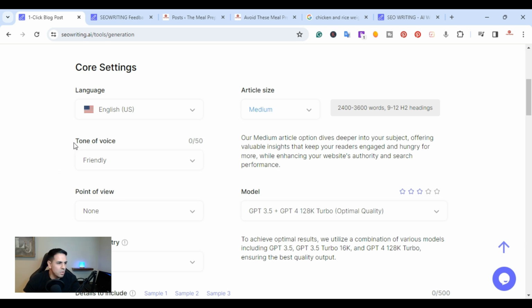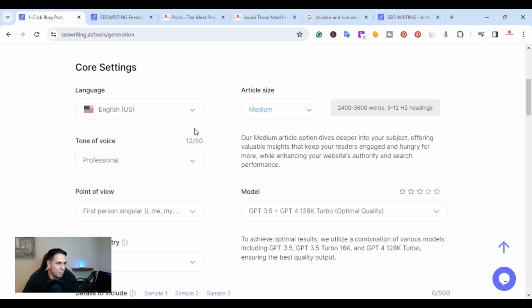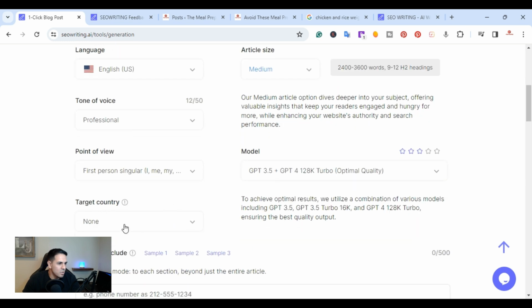And what's pretty cool about this tool, you have the tone of voice. So you can do everything from friendly, professional, informational, transitional, inspirational, neutral, witty. I'm just going to go ahead and do professional. And then the point of view. A lot of other tools don't have this option here, but you have everything from first person singular, first person plural, second person, which is you, your, yours. I'm going to go ahead and do I, me, mine, as an article that I'm writing. All right, so then you can do the target country. I'll go ahead and click United States.